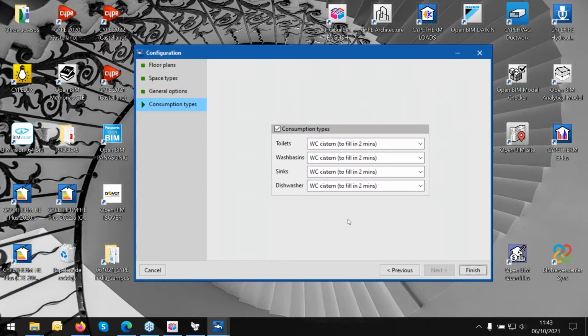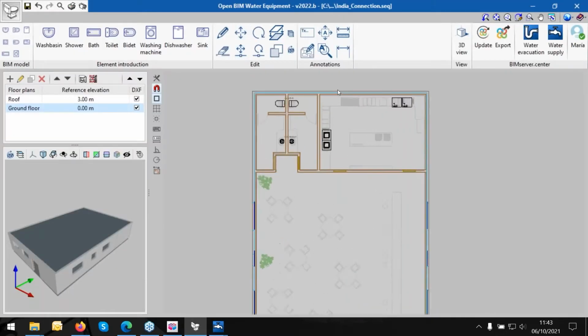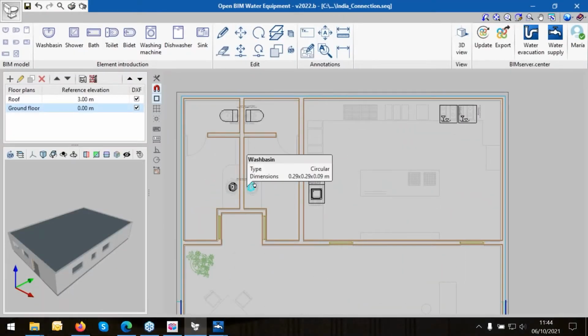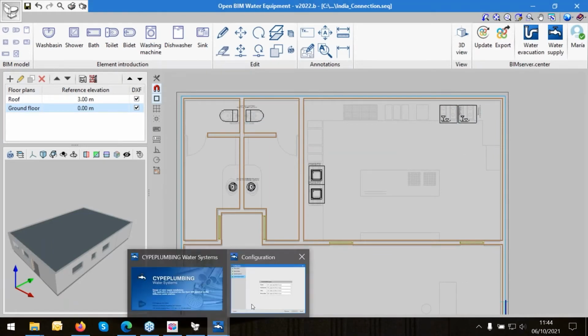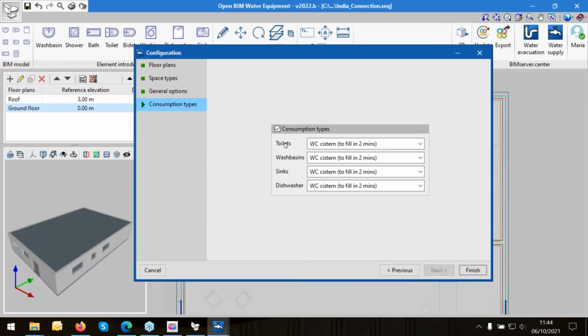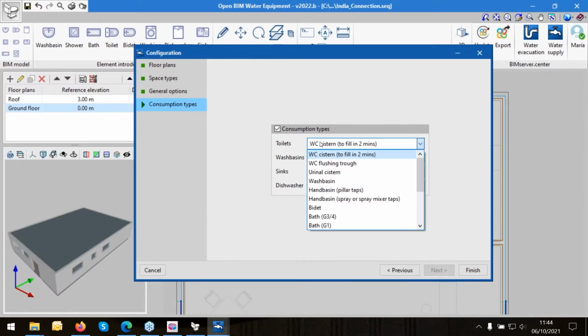And here, I can see the consumption types. This is what the program is reading from OpenBIM water equipment. We have 4 types of elements, so that's exactly what this is reading. This is reading that we have toilets.